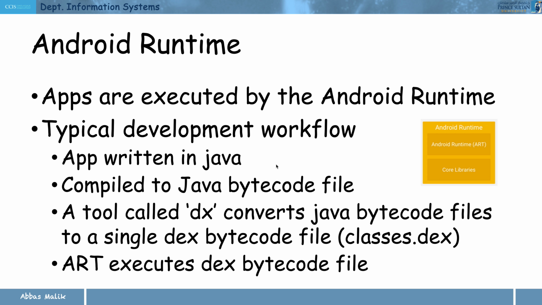Android runtime, again: apps are executed by the Android runtime. In a typical development workflow, the app is written in Java and compiled into bytecode, and a tool called DX converts that Java bytecode into a single compressed .dex class, which is later executed on the mobile device using the Android runtime.